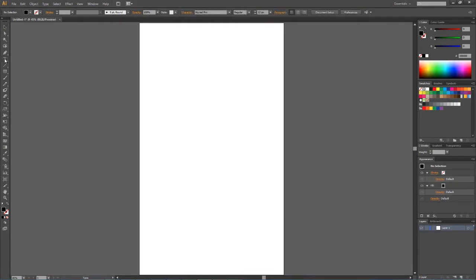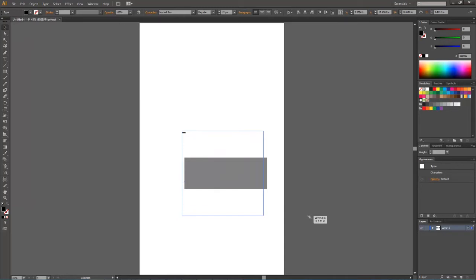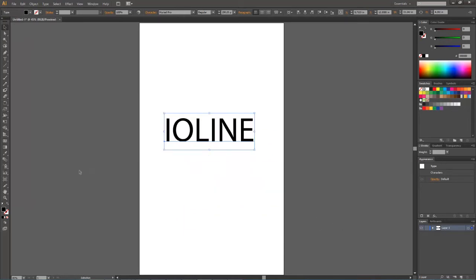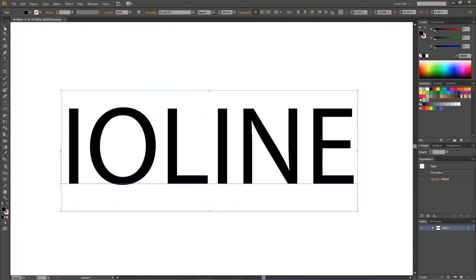In Illustrator, we're going to just type out a word here. I'm just going to type out Ioline. Get your text tool and type something out, and we'll make it bigger so it's easier to see, and move it into the middle of the page, and we'll zoom in on it so we've got a good view of it to work with.